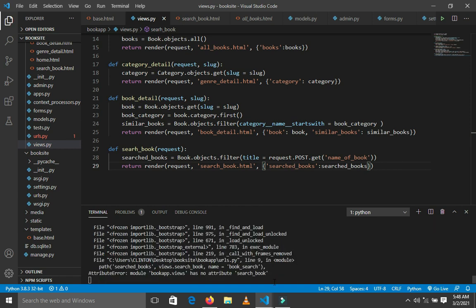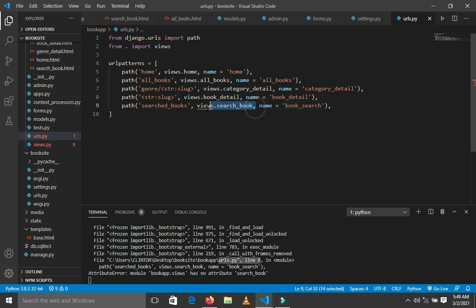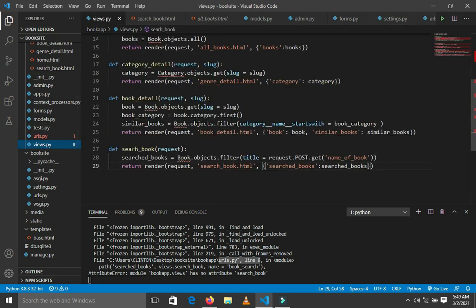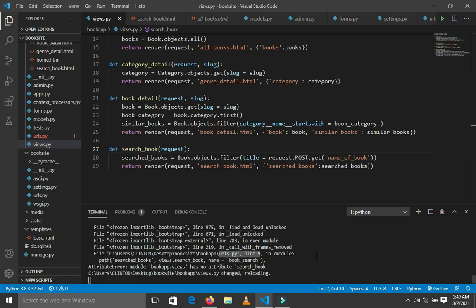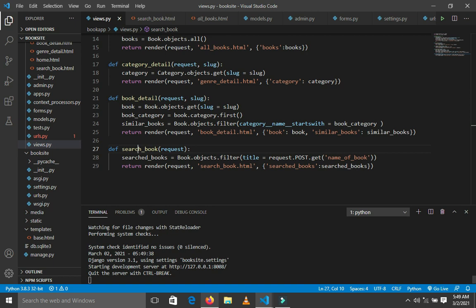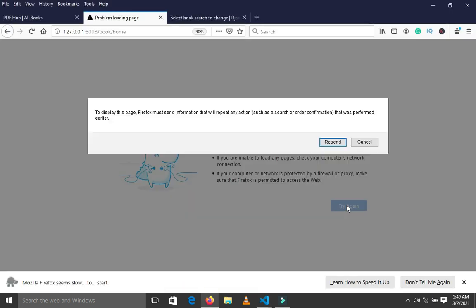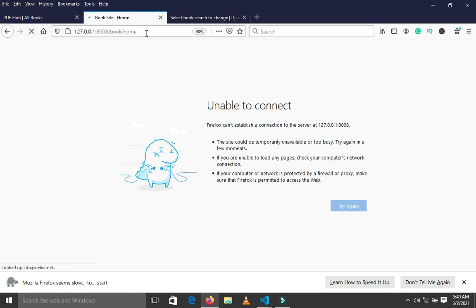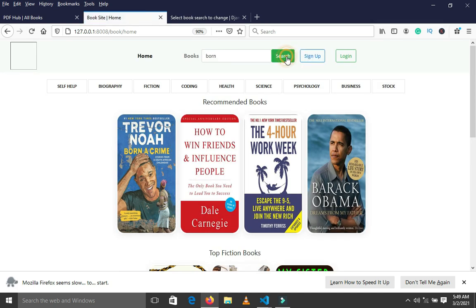The same error. The error is now in urls.py. So let's go check what's wrong with our urls.py. Views.search book. Let's see what it's called. What's the view called? Oh, I didn't spell it well. It should have been C. So save. Let's hope it works this time. So come down here, refresh the page, enter. So let's click on search. Born a crime.